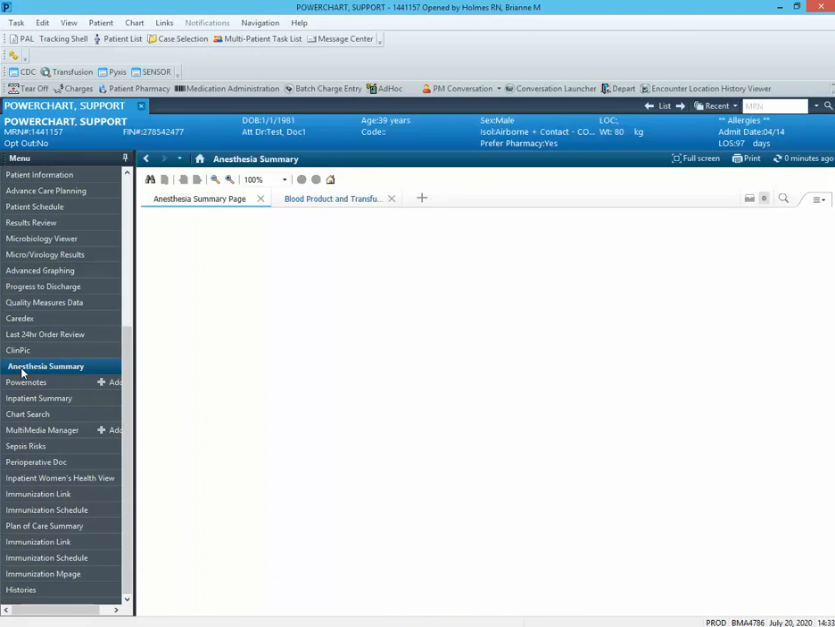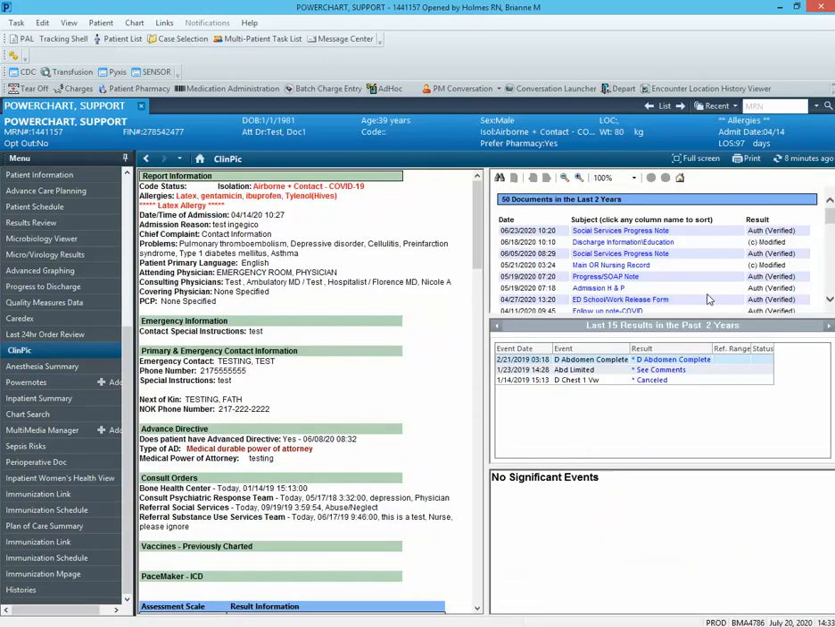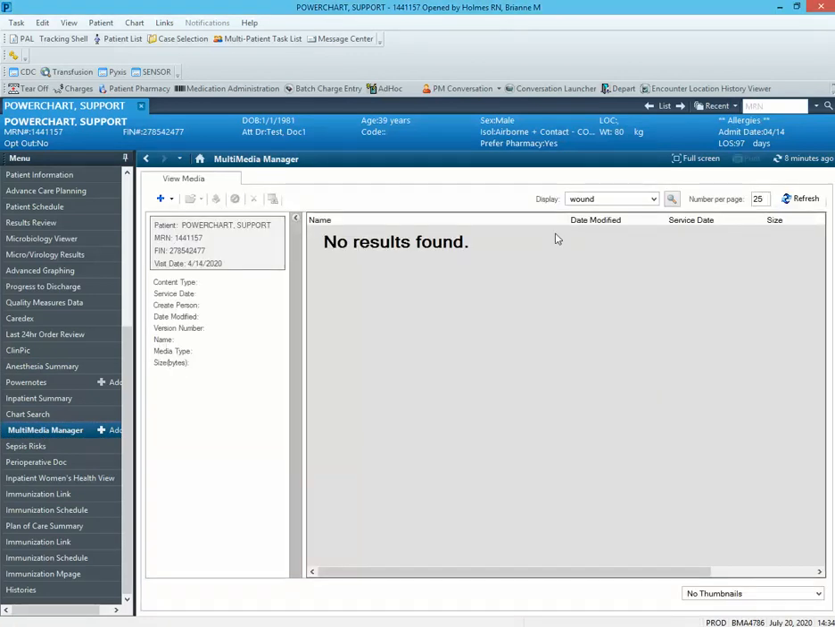The anesthesia summary will display anesthesia records. This is primarily used by our CRNAs. Our signed anesthesia records will be displayed under the ClinPic under the last 50 documents. If the patient has any images, it will be located under Multimedia Manager. And if there are any images found under this patient, you'll be able to double click and view those.